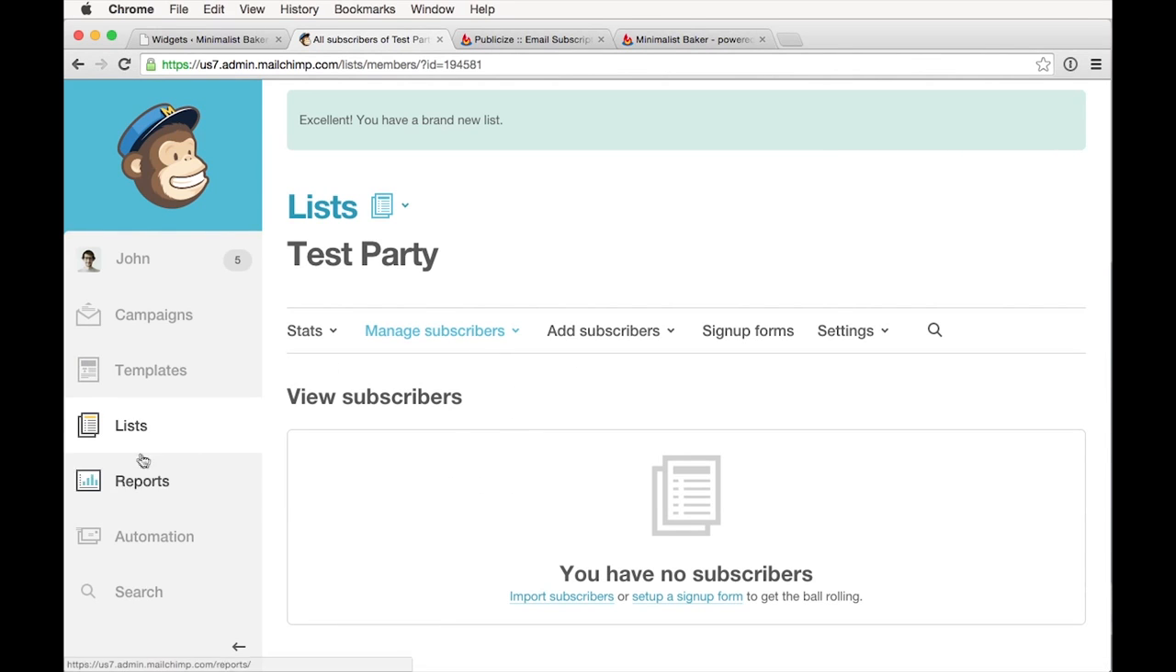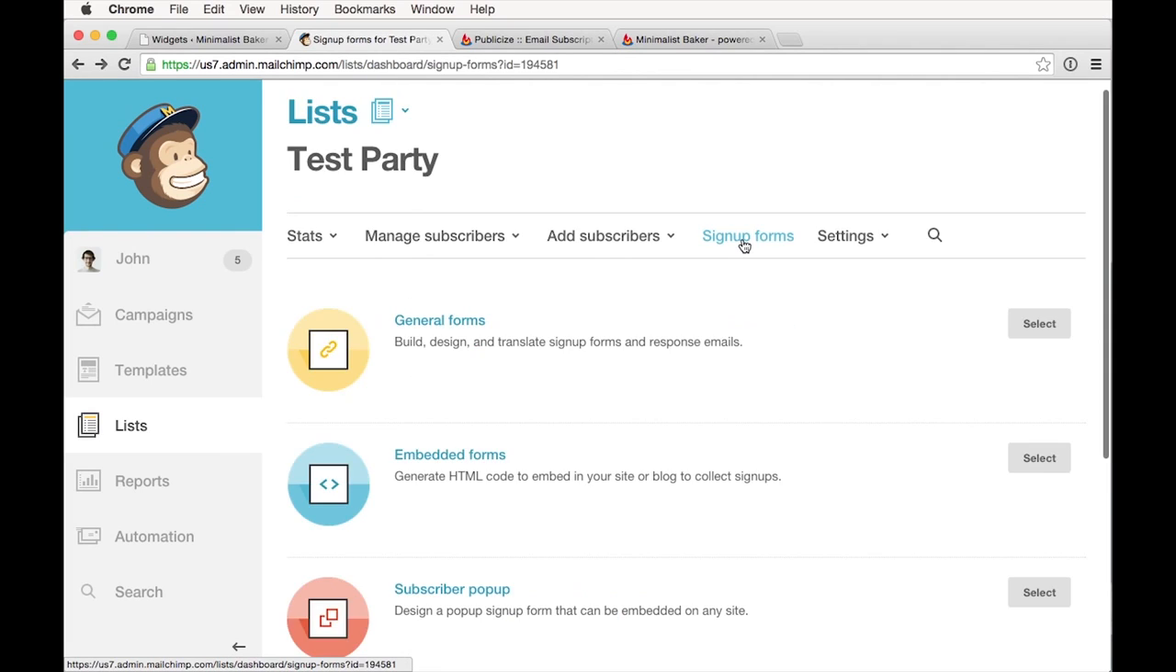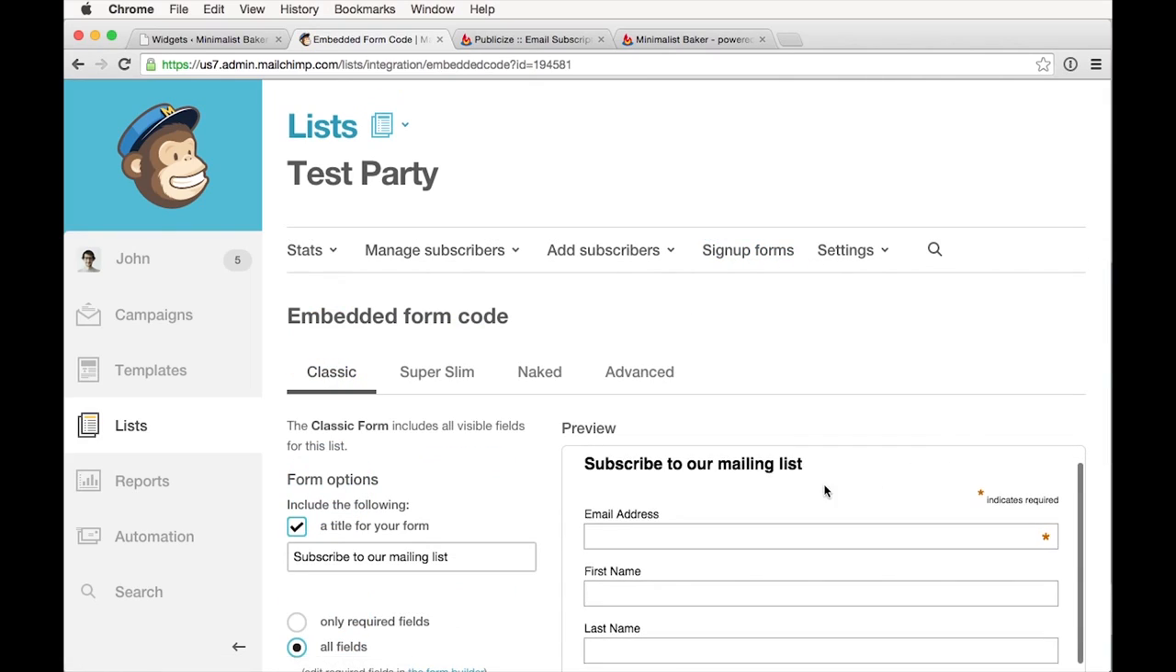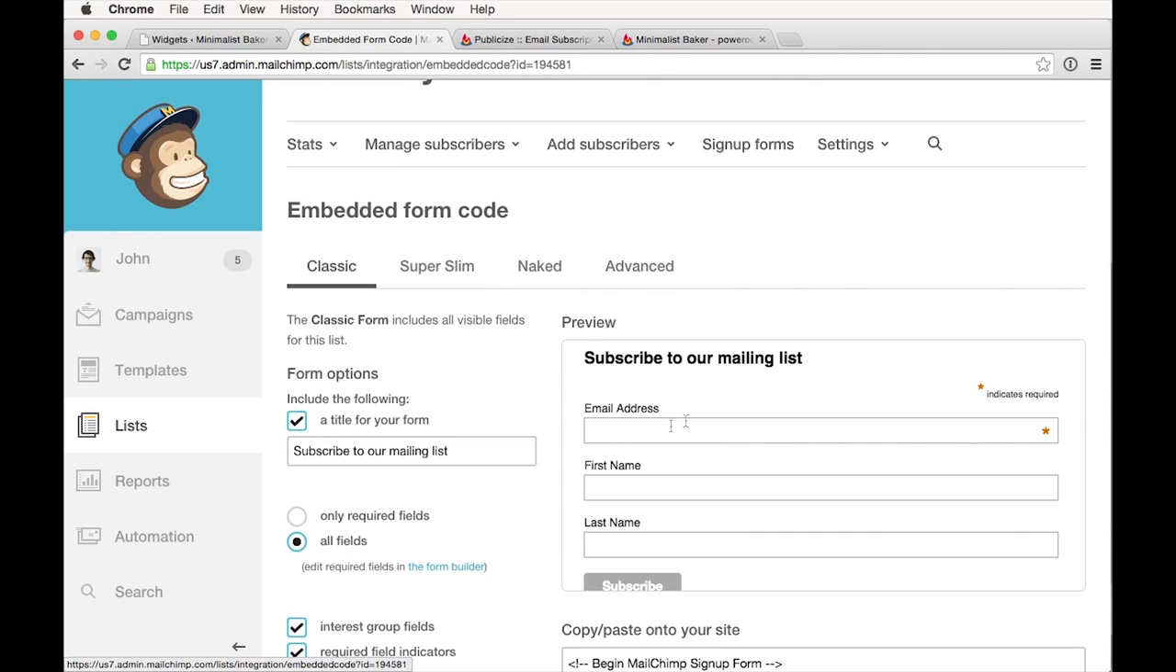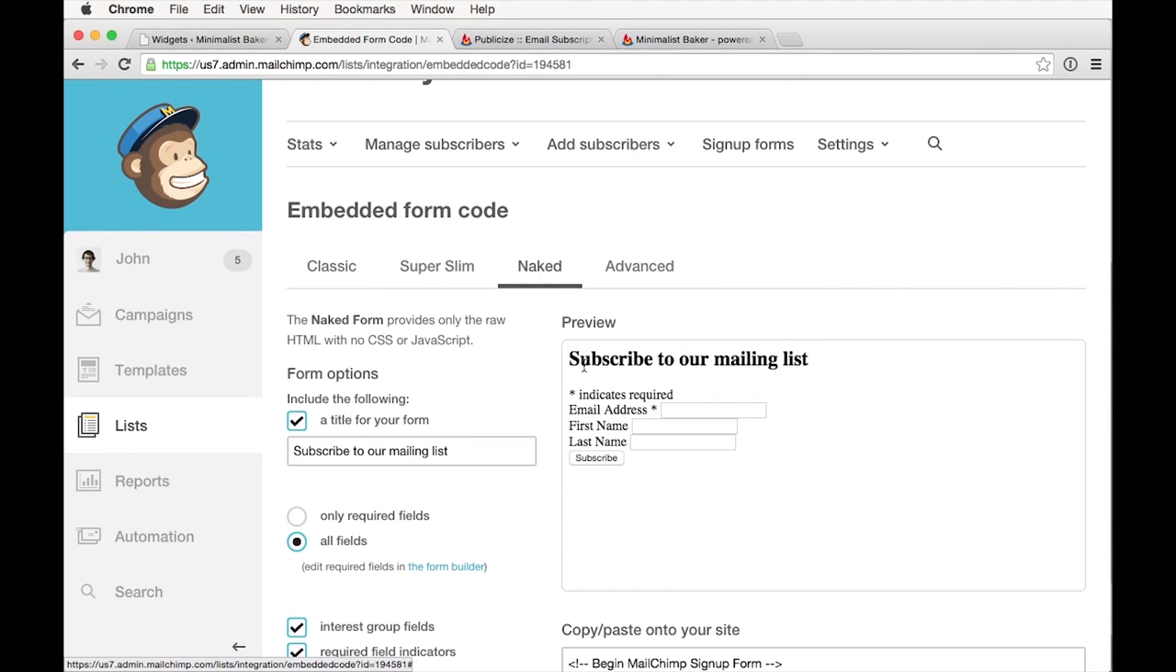Now that I'm in my list, I just created a new list, access your other list if you want it to be people to be subscribed there. Click Signup Forms, and then under Embedded Forms, we have a number of different options. It really doesn't matter because we're not going to take any of that styling. We're going to use our own.